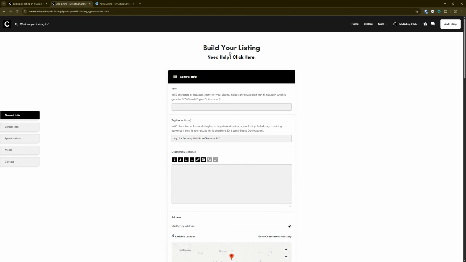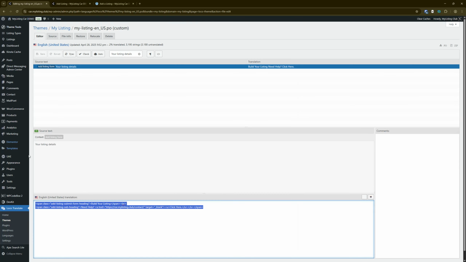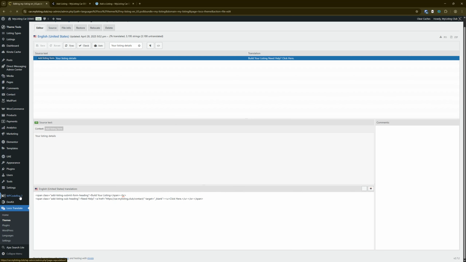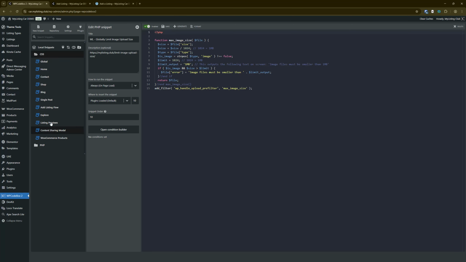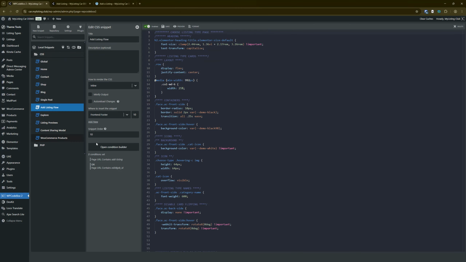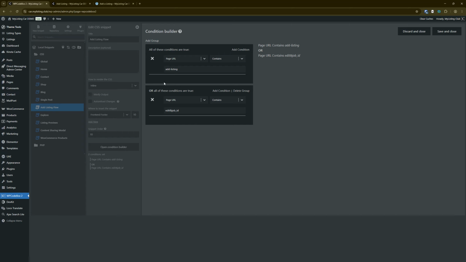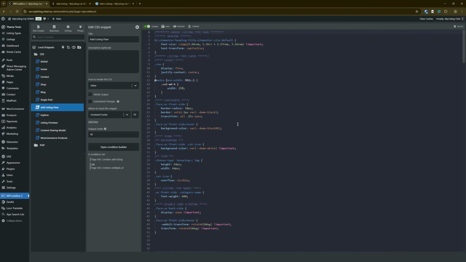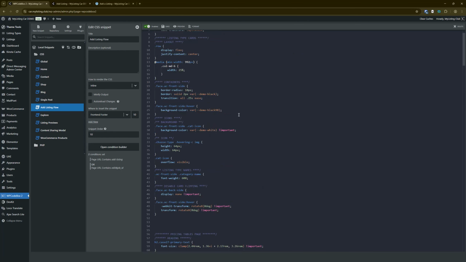Moving on down. Add Listing Flow CSS package, which is now available from the club if you want to go grab it. We go to WP Codebox, CSS, Add Listing Flow. We see that the conditions here are applying it to any URL that has the word add-listing in the slug, or edit, because you also need to target when people edit their listings, and that's what this part of the URL does. So those conditions will apply this CSS.